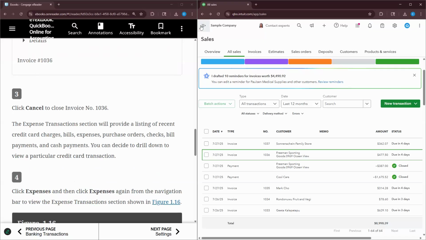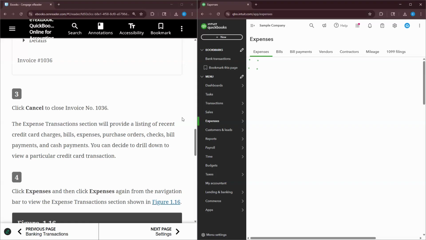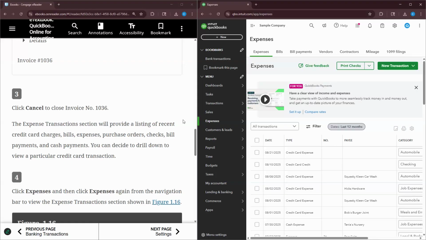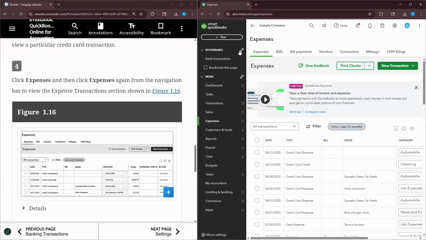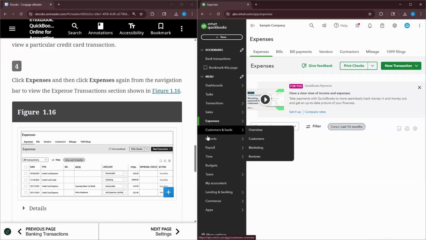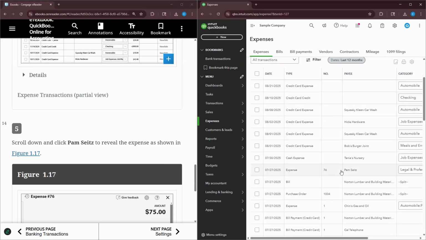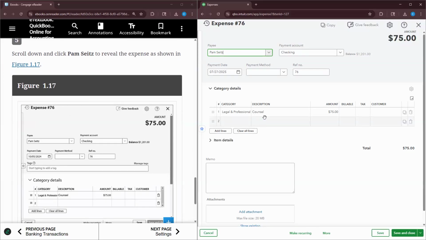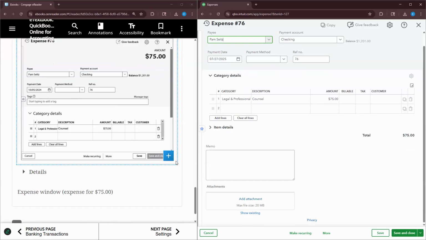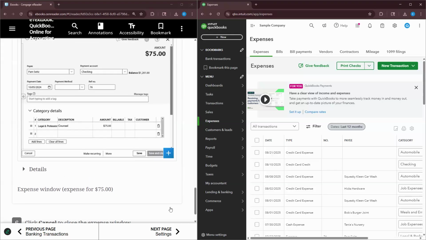So the expense transactions section is going to provide a listing of the recent credit card charges, bills, expenses, purchase orders, checks, bill payments, as well as cash payments. You can decide to drill down to view a particular credit card transaction. So we clicked on expenses. I went to the navigation bar, expenses, clicked on that. And now it's asking us to go to Pam Seats. So we see Pam Seats, expense number 76. We click on it for $75. She provided us with legal and professional counsel. So therefore, we have this expense for $75. We paid Pam Seats $75.